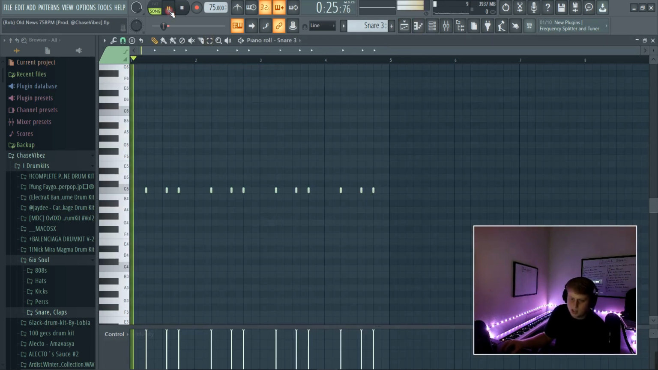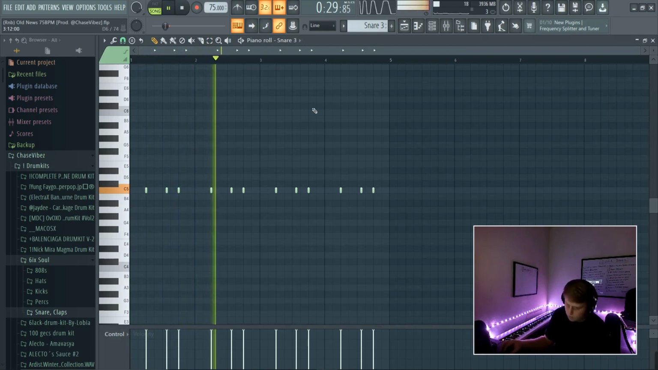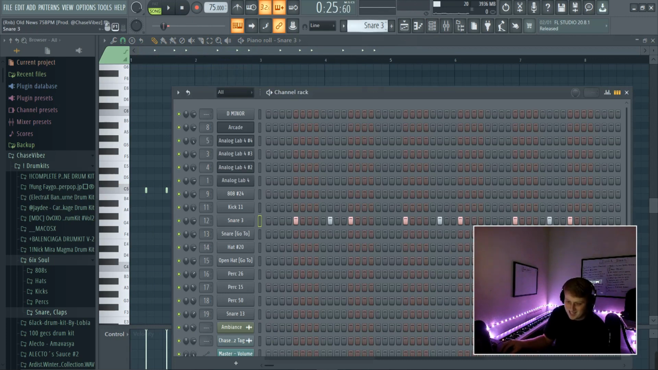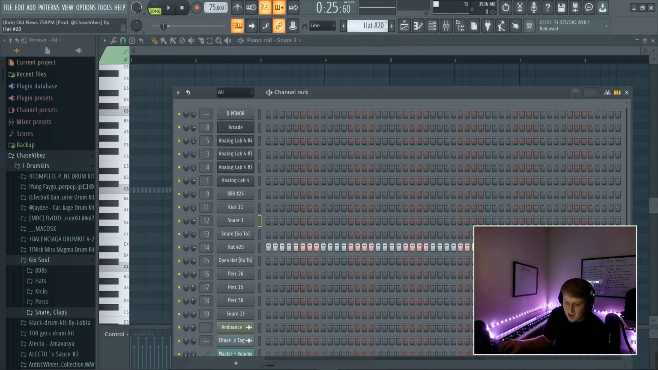So this is what the snare sounds like. I mean, I'm really versatile. I really like it, it's so fire. I love these beats. Okay.